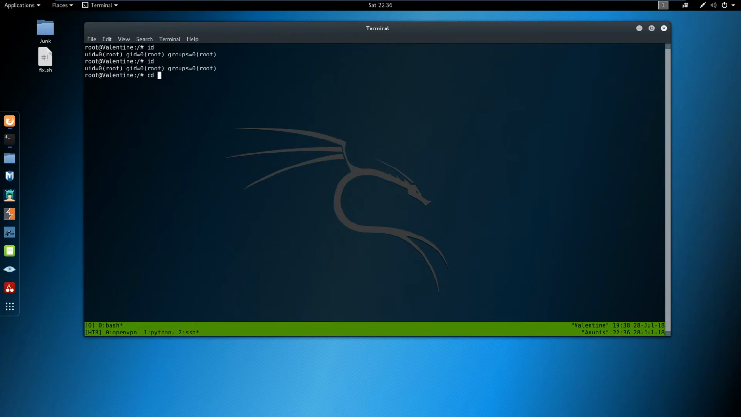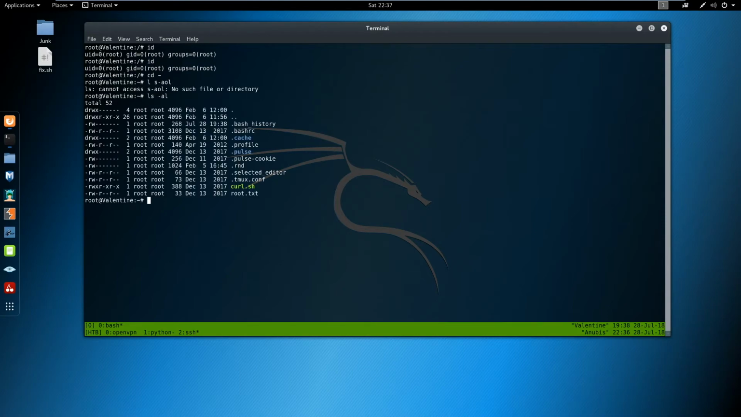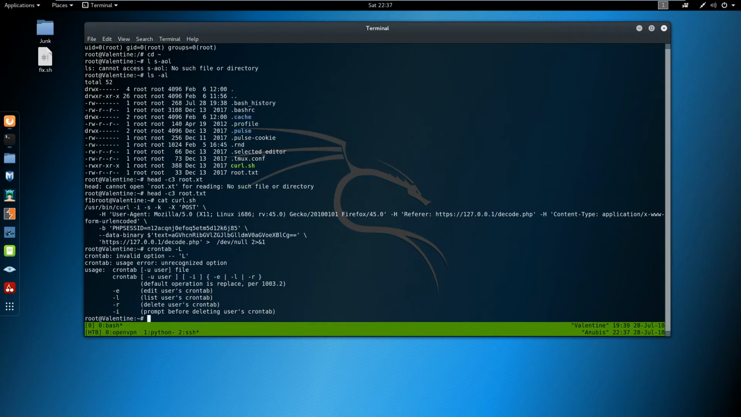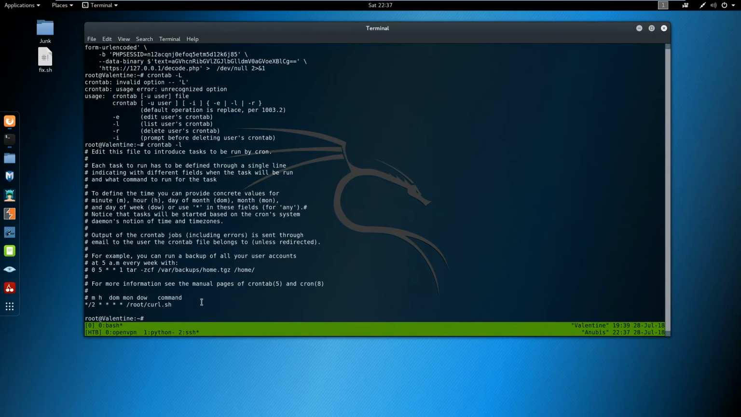So we are root. If we go into the root directory, we are here. We'll do head -c3 root.txt. There we go, so we got the first three characters. We can see what this curl is. Yep, so it's probably just a cron job running. Yep, so every 2 minutes it runs that. So that's probably why, when we were running the Heartbleed exploit, it probably wasn't showing up the entire time.